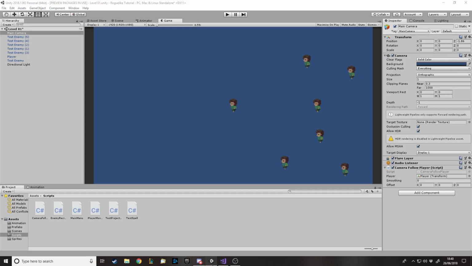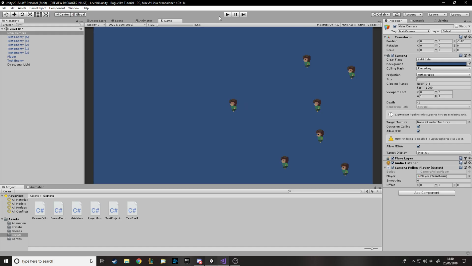Now because I changed the offset in play time in the editor, we need to actually set it outside of the editor for it to save. So just put that to -1.